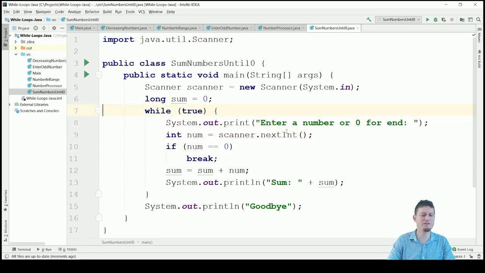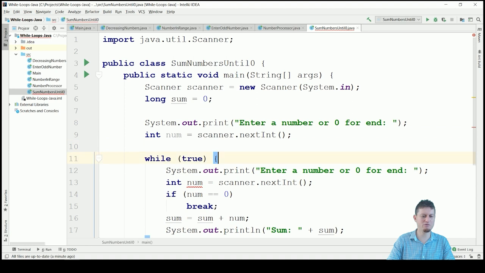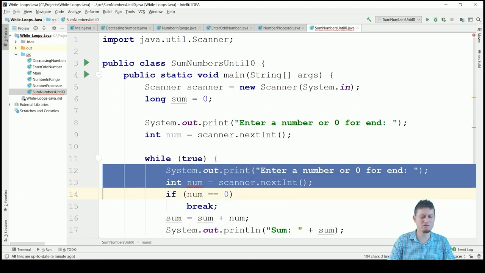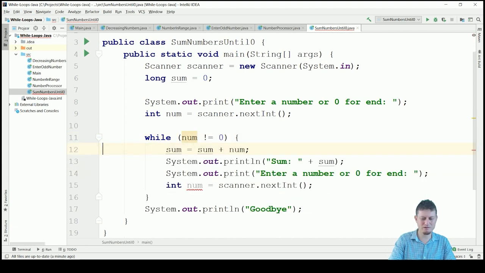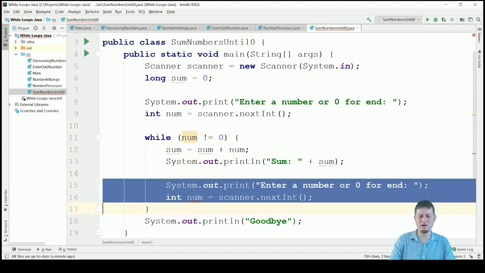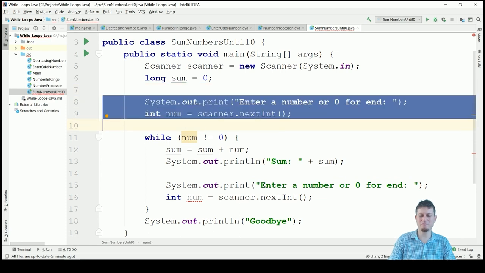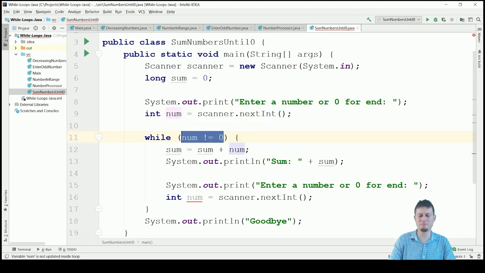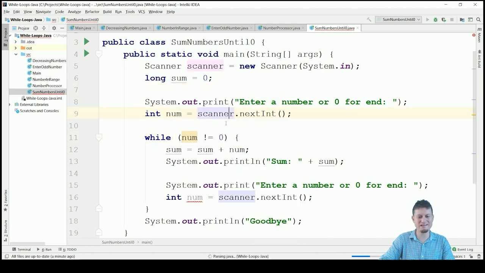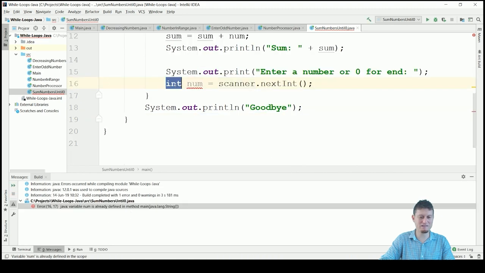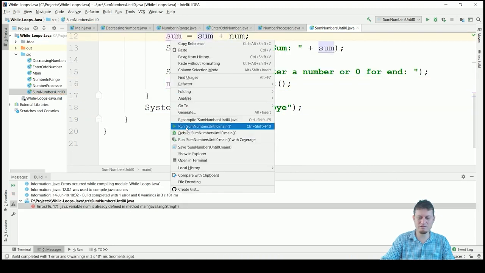If we don't use while true, we should repeat these lines of code here, because it should be something like this: while num is not 0. Do you see these lines and these lines are the same? We repeat them because we want to say enter a number, and we have the exit condition here. This program works the same way. It's the same program, in fact, but written a little bit differently.